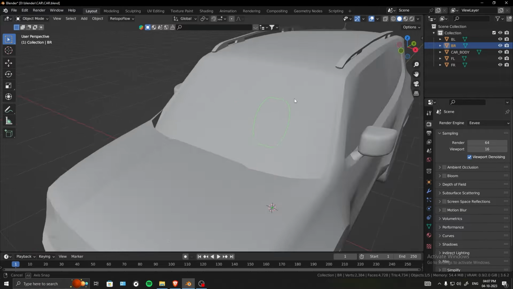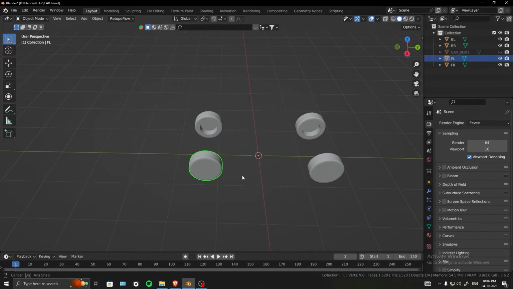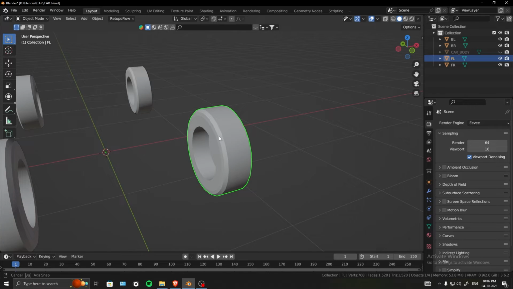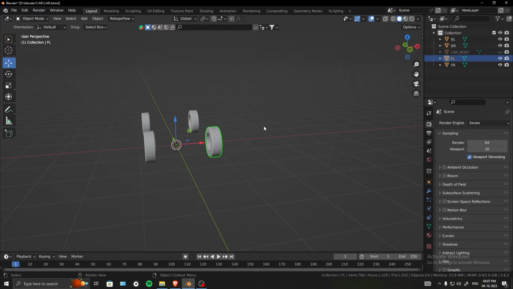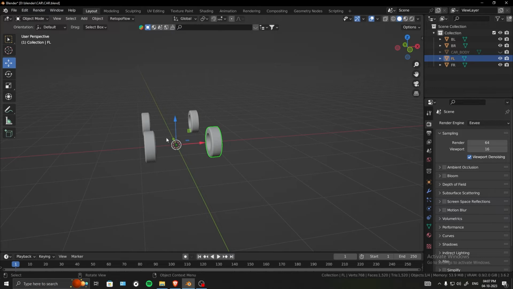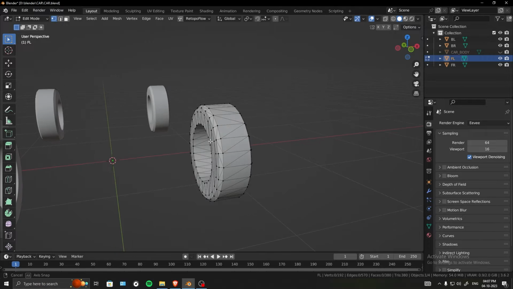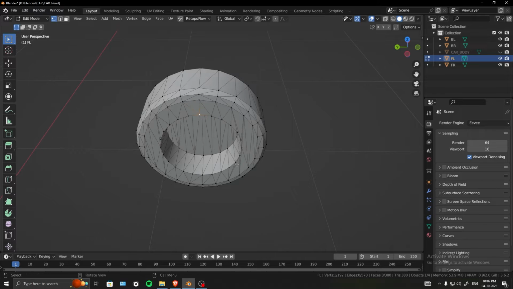Okay, so now what we have to do is we will just hide the car body. Let's select each of these wheels, and now if I try to rotate this, you'll see it is rotating from that point over there. So you need to set that origin point to somewhere where you like it. I want my pivot point to be over this circle.